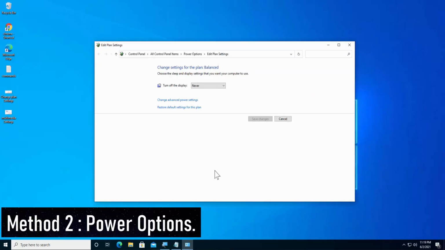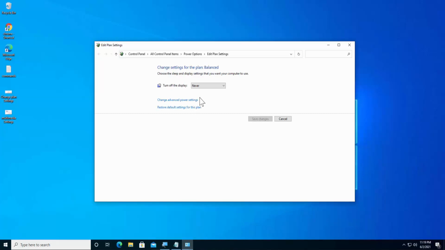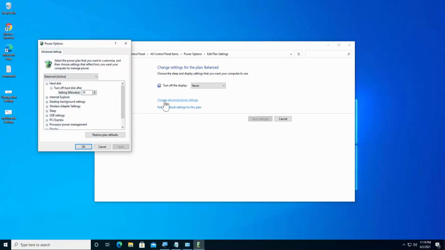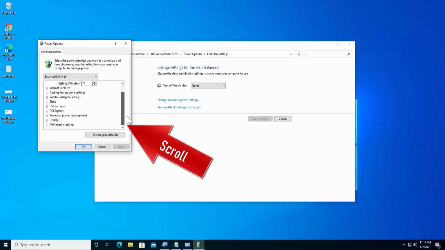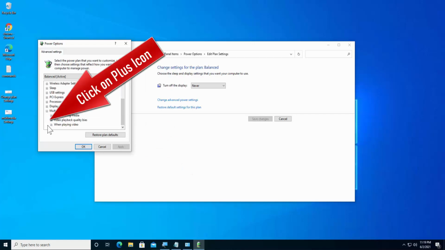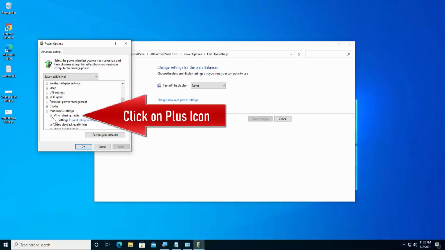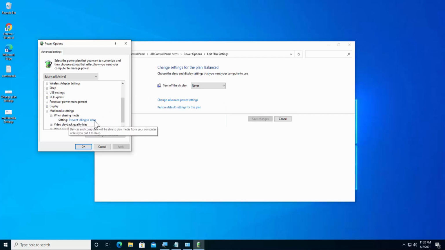Method 2. Power options. Do the same thing. This will come up. Afterwards, click on Change Advanced Power Settings. Here, scroll down and click on the plus icon. When sharing multimedia, click on the plus icon. From here, you have to change the setting.